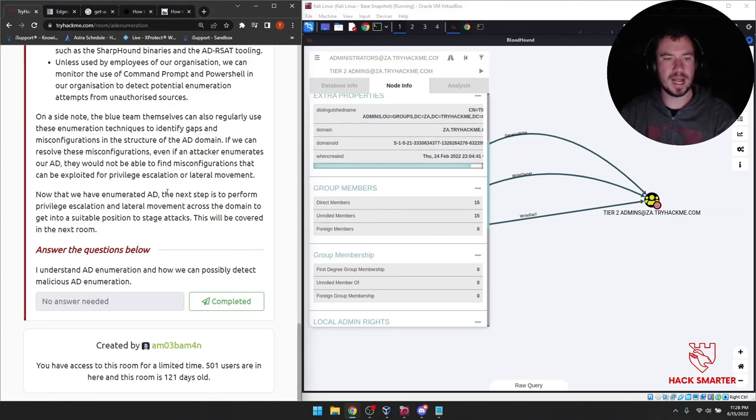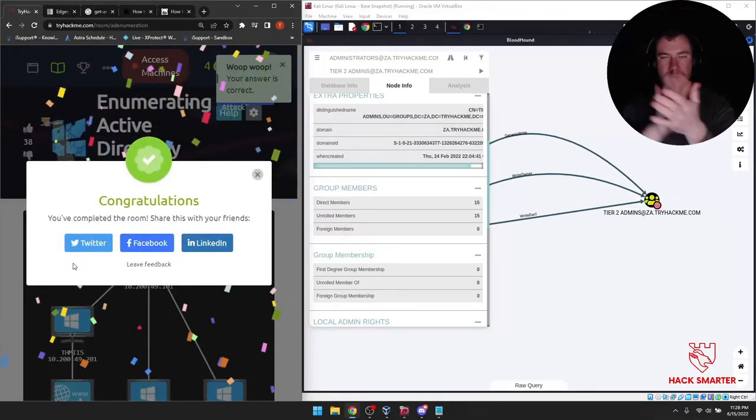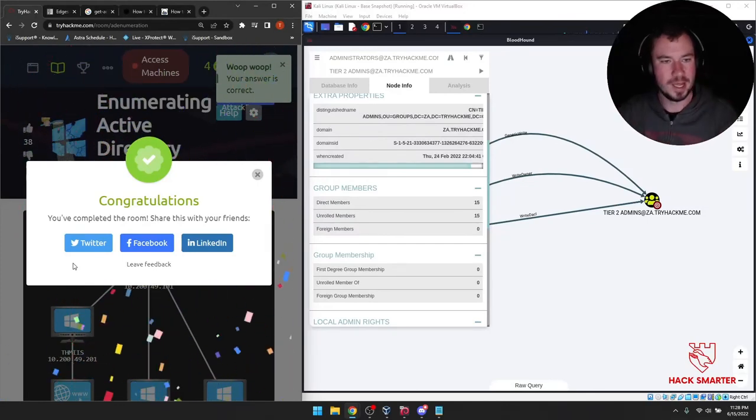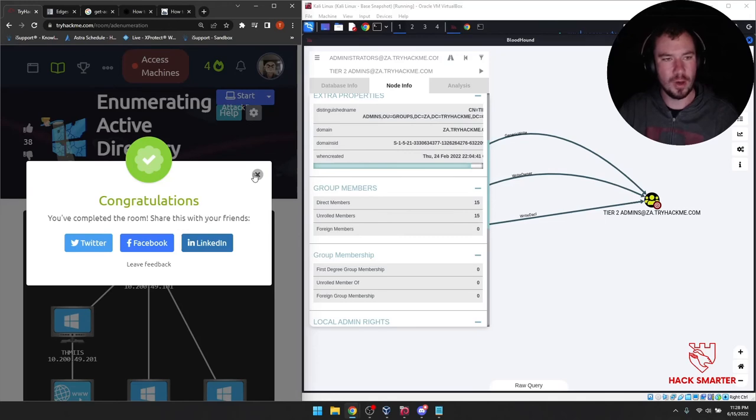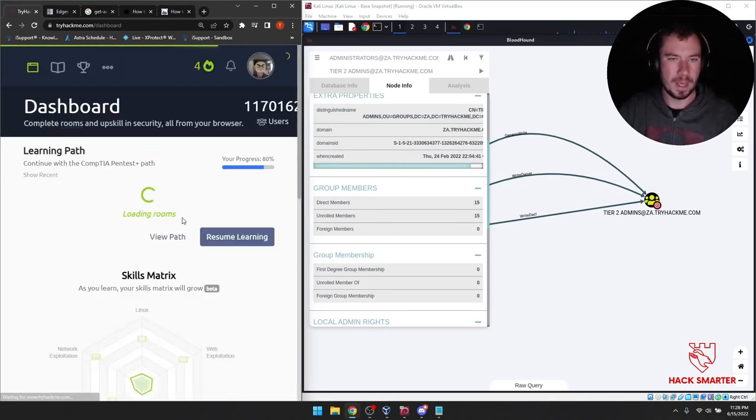Now that we have enumerated AD, the next step is to perform privilege escalation and lateral movement across the domain to get into a suitable position to stage attacks. This will be covered in the next room. I understand. Complete. We did it. We completed the second AD network. The first one was breaching AD. We completed enumerating AD. Good job, y'all.